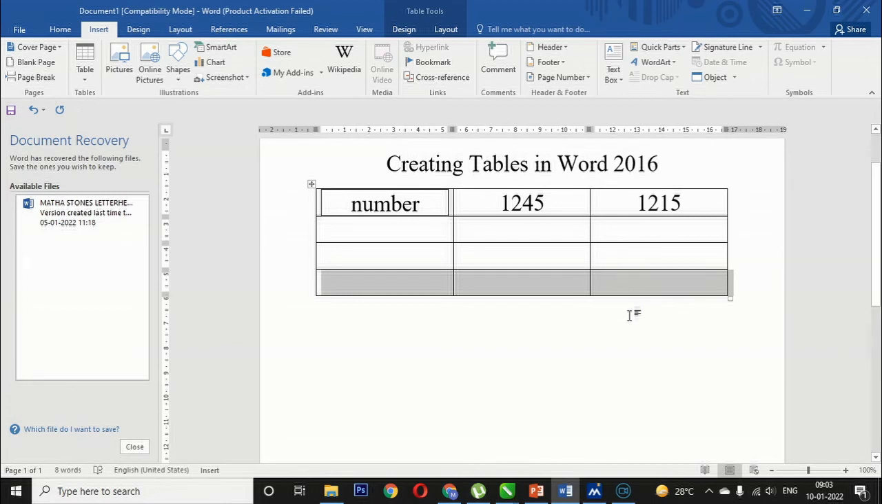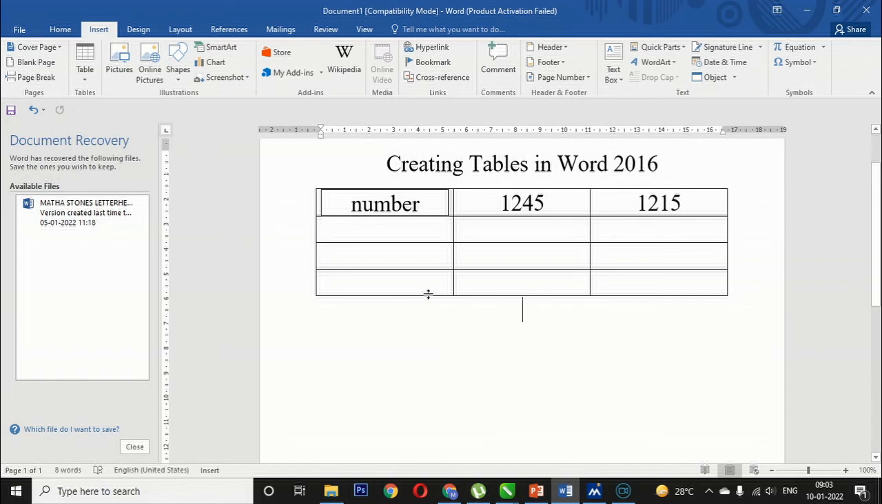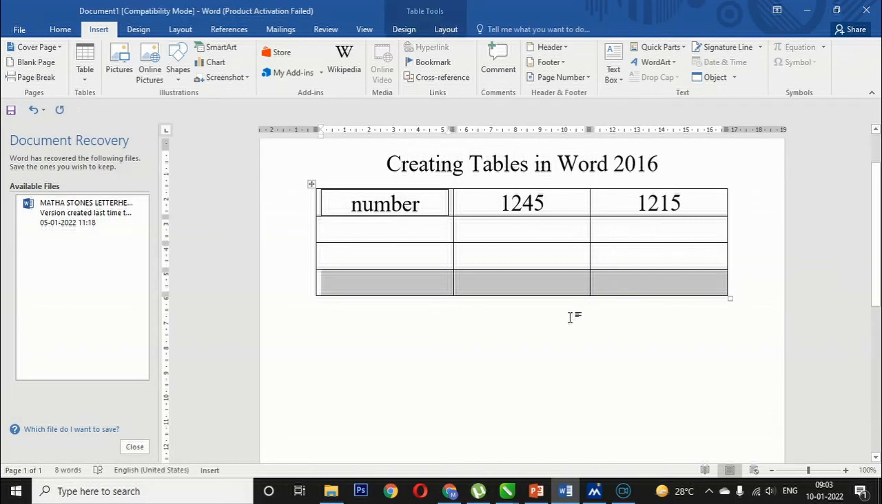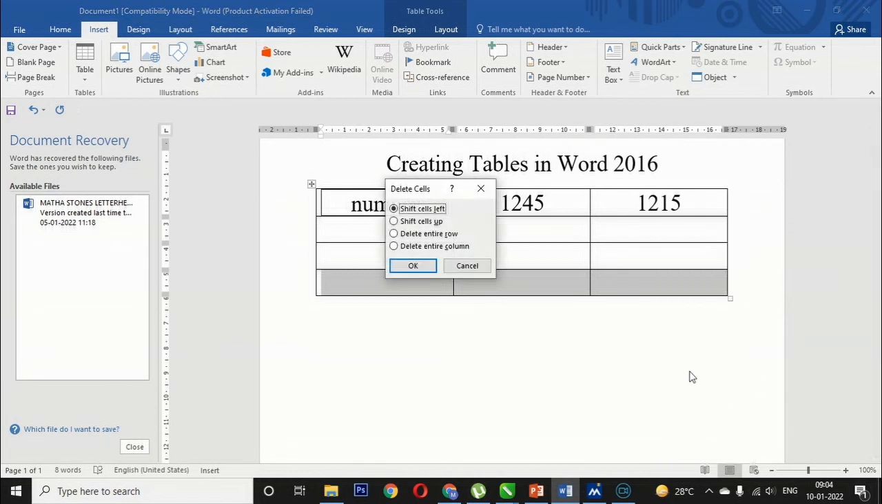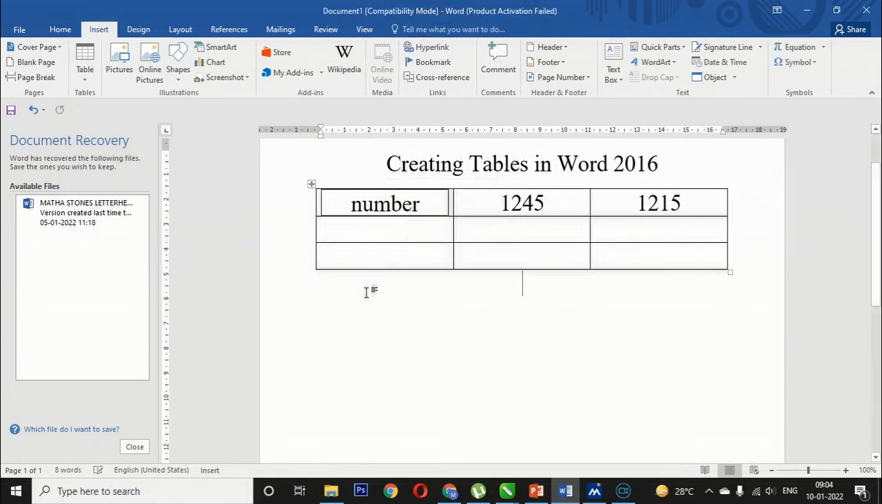Then next I'm going to delete this row. How to delete? Which row you want to delete, you have to first select it. Then in the same way you have to right click and you can see Delete Cells. Click this and many options are there: shift cells left, shift cells up, delete entire row or entire column. I'm going to select delete entire row. Then click OK. So the entire row is deleted.